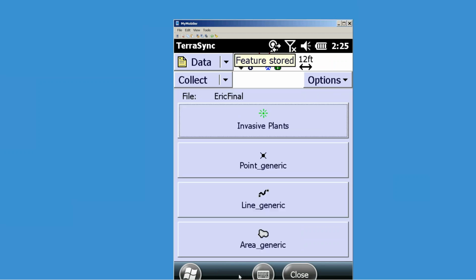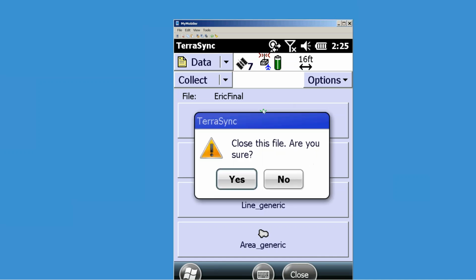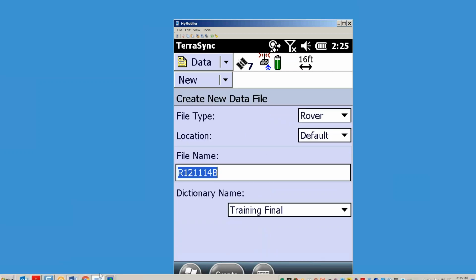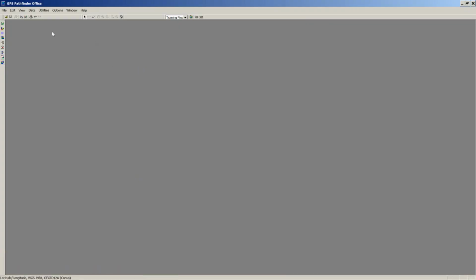So that's just the basic collection. When we are done with that, we hit close. So are you sure you want to close the file? I'm going to tell it yes. I will come back to Pathfinder.